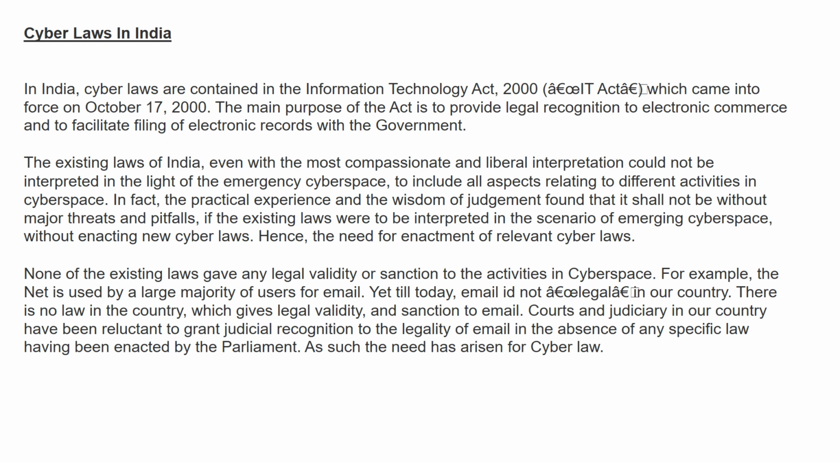Courts and judiciary in our country have been reluctant to grant judicial recognition to the legality of email in the absence of any specific law enacted by the Parliament. As such, the need has arisen for cyber law.